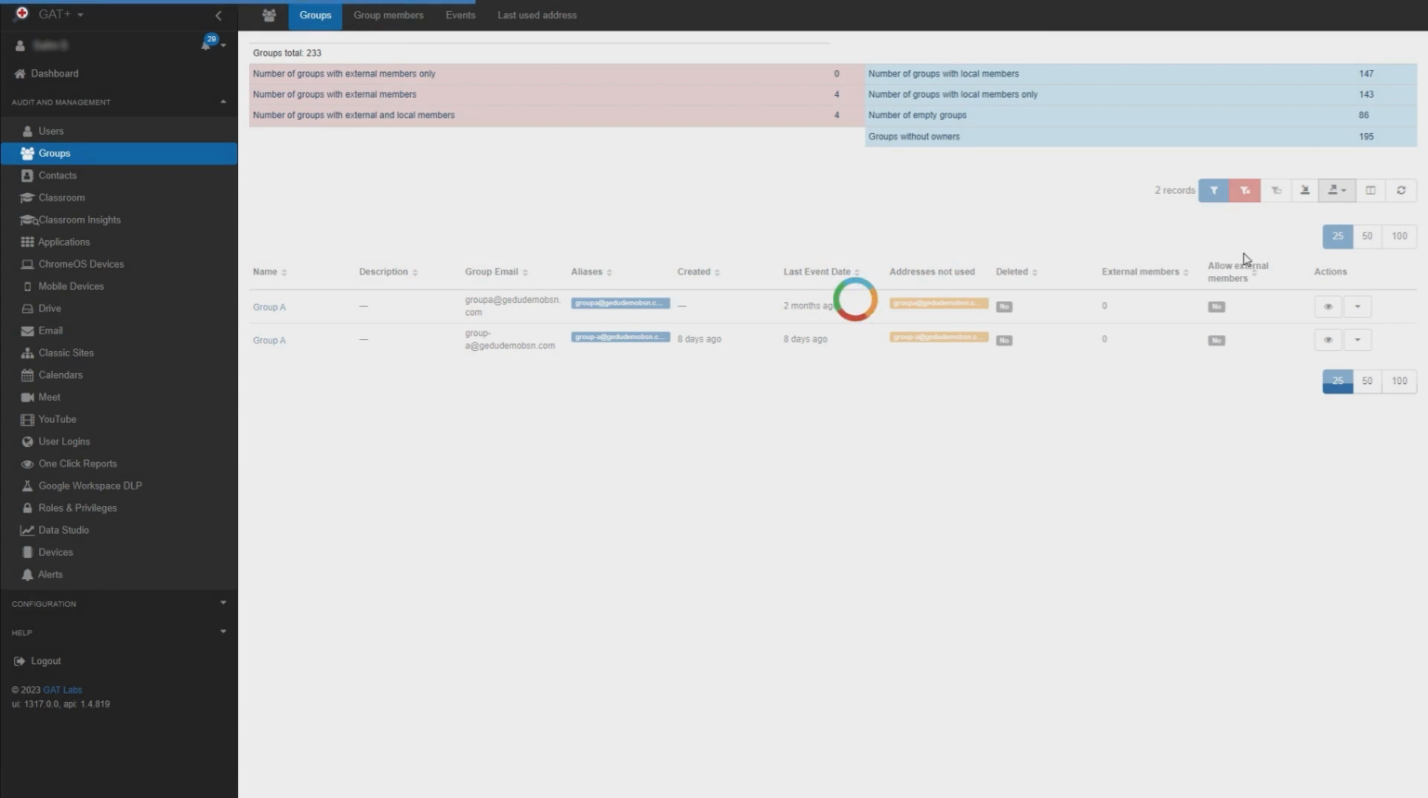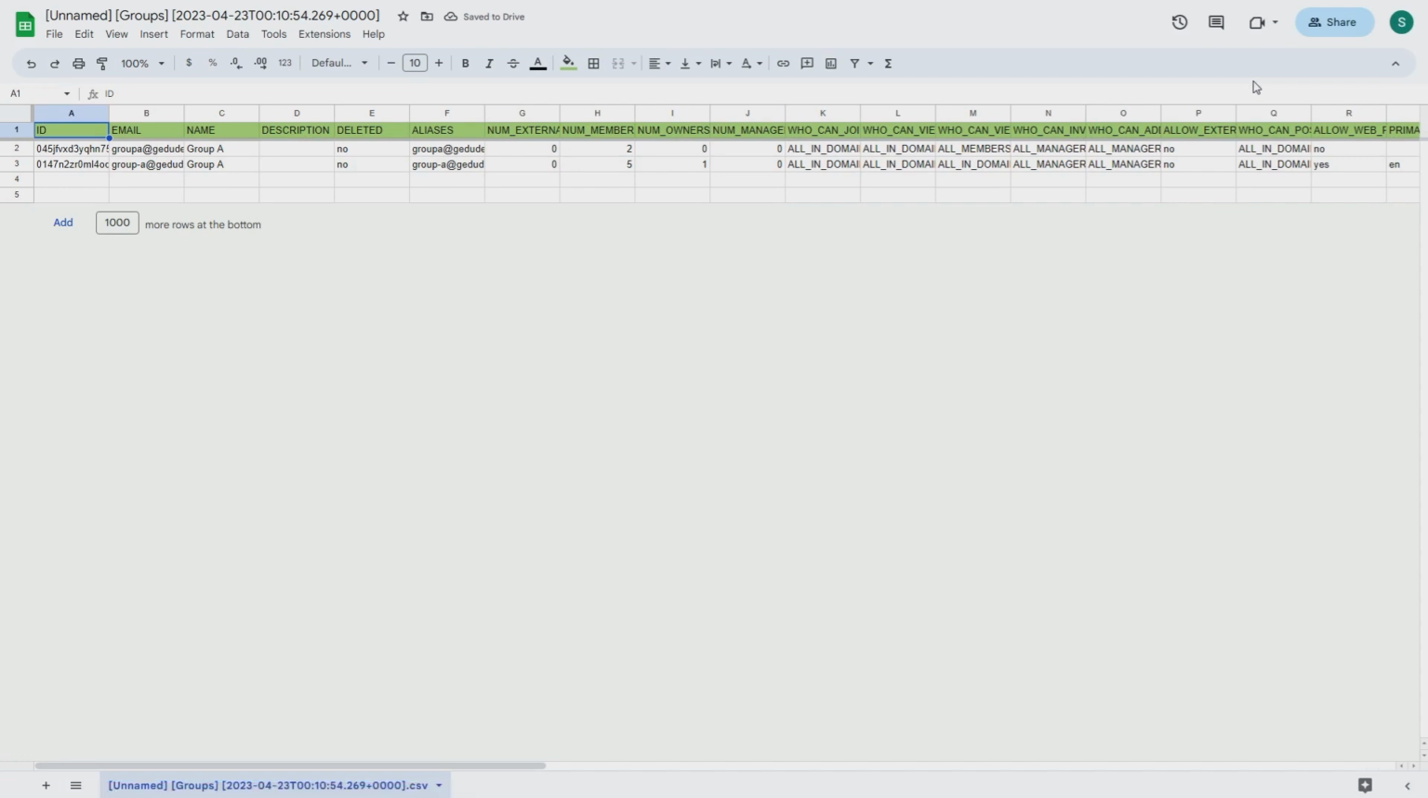The tool will generate a Google spreadsheet. Once it's finished generating, select Click to View on the notification that appears. You'll be taken to the spreadsheet containing all the user data for the group. Identify which users you would like to change viewing permissions for.